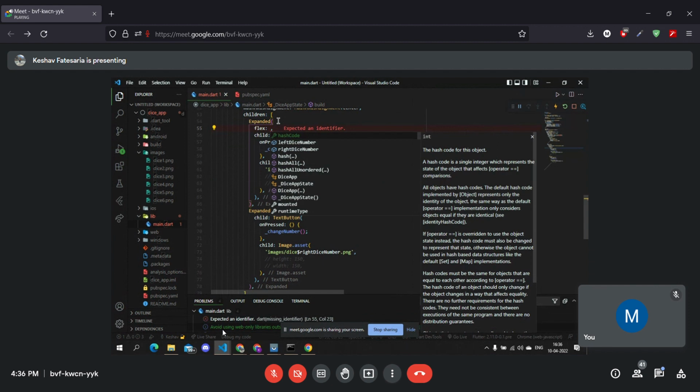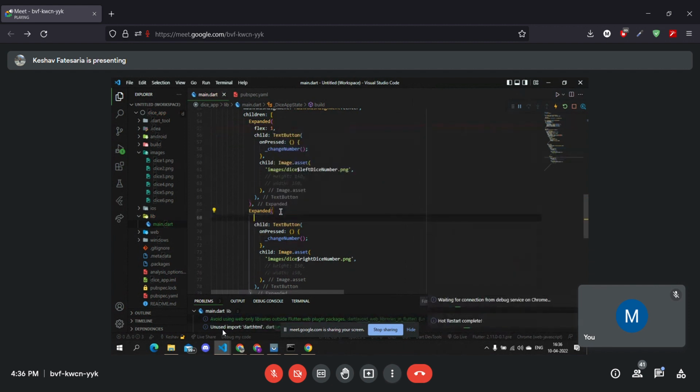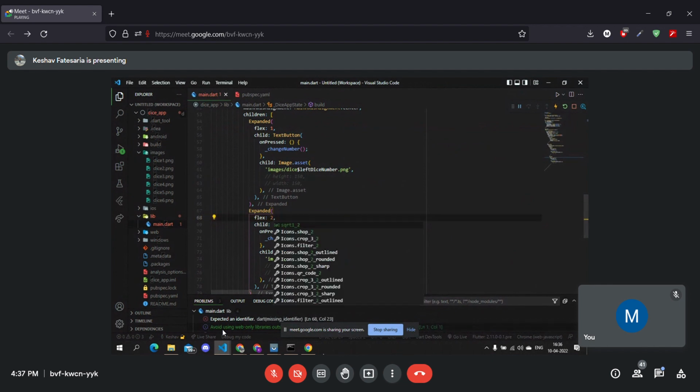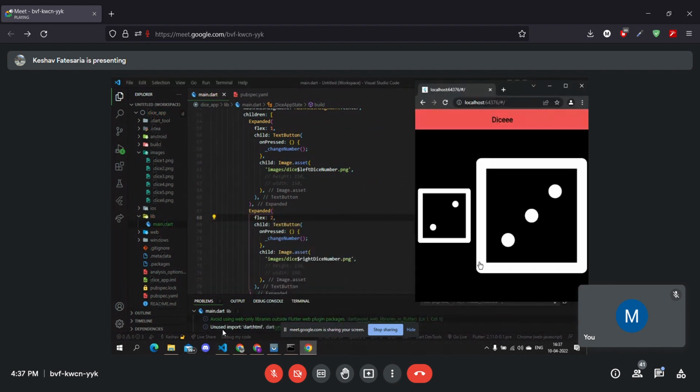So if I enter flex 1 here and flex 2 there, then it will make the right side dice twice the size of the left side. Yeah, you can clearly see that. So I guess that's it from my side.